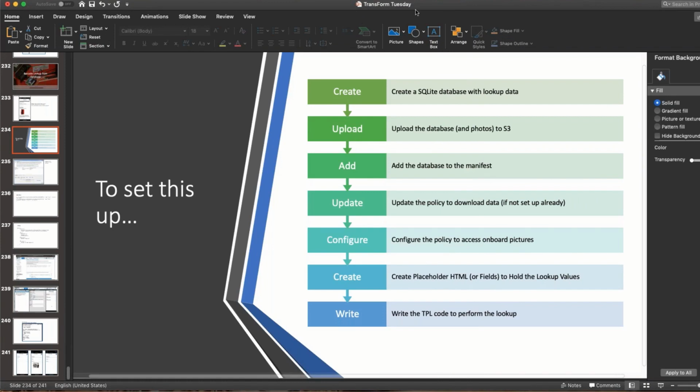Close this, get this out of the way. Stop mirroring. Basically, you create the SQLite database, and you upload it someplace where you can get it. Typically, that's Amazon S3. You create a manifest entry for the database, you upload the policy data, you configure it so that you're allowed to access the pictures in your HTML, then you create your fields in your HTML, and then you write the TPL code to perform the lookup. So that's that.